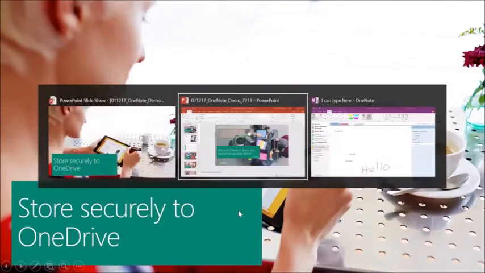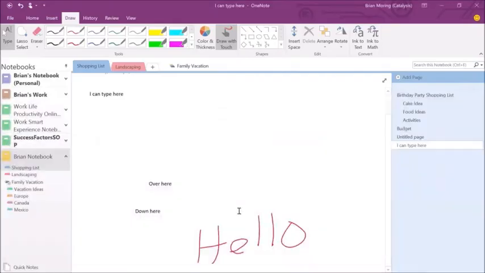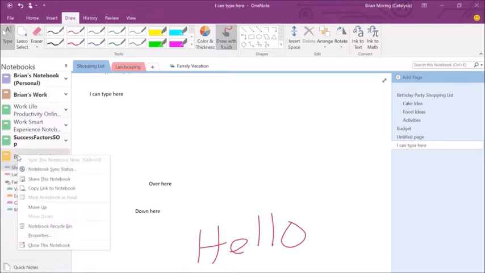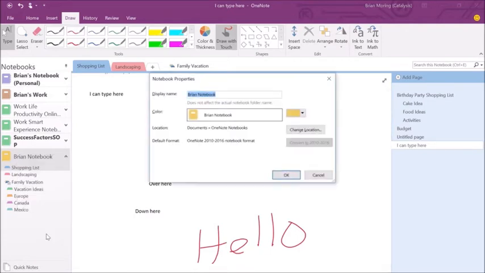What I'm going to do is I am going to go back to my OneNote notebook, and I'm going to show you how I can identify where my OneNote notebook is located, first of all, but I'm also going to show you how you can move it out to your OneDrive for Business safely and securely. So right now, if I hover over my notebook name, I can see right below Brian Notebook, it says Documents, and then OneNote Notebooks. I know that it is stored directly on my hard drive. If I right-click on my notebook name and then go down to Properties, I can see again where the location is. Right now it's Documents, OneNote Notebooks. This is where I can change the location of my OneNote notebook.